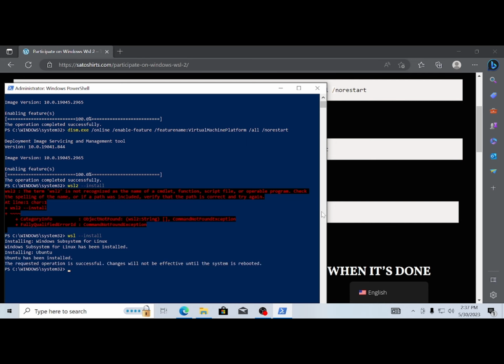So once this is done, changes will not be effective until the system is rebooted. We're going to go ahead and restart. What's going to happen when we do is the first thing that's going to pop up is Linux, and it's going to finish installing. And that's where we'll pick up with the video.